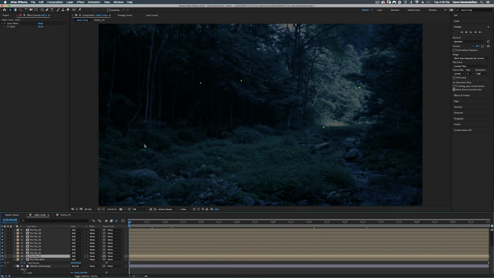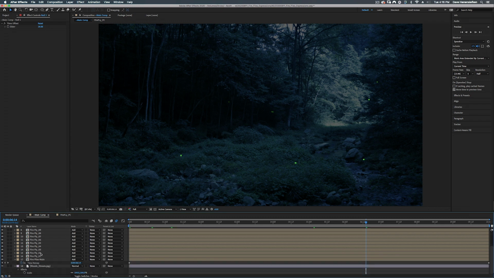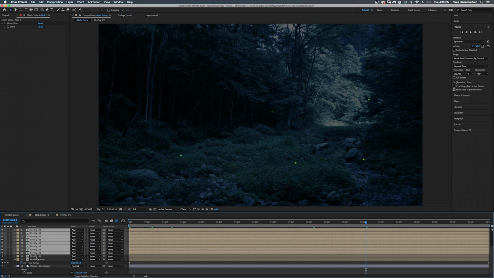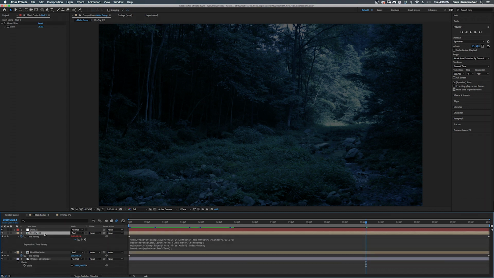There's still an element of repetition here. So what we're going to do is we're going to take all of our duplicates here, leaving only Firefly 01 and Firefly main, and we're going to delete all of them. All right, we're going to double tap U. That'll bring up our expressions.